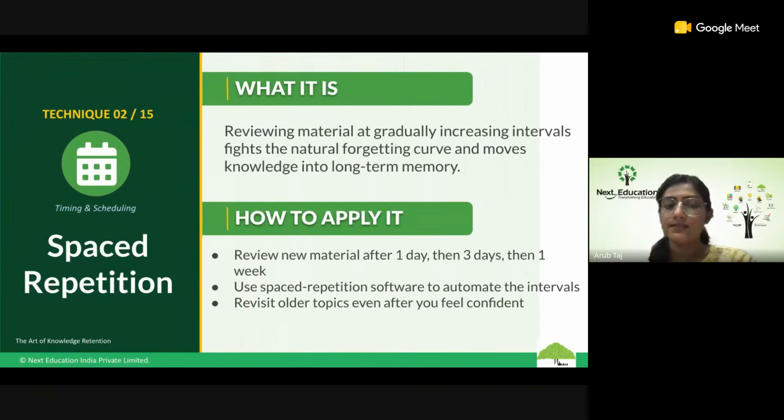Next technique is spaced repetition. This is the second technique. It also helps in timing and scheduling your knowledge. Reviewing material at gradually increasing intervals fights the natural forgetting curve and moves knowledge into long-term memory. So we will be having spaced repetition again and again.